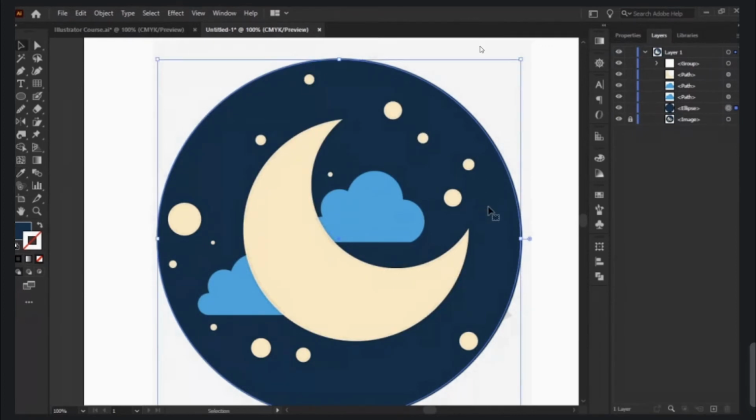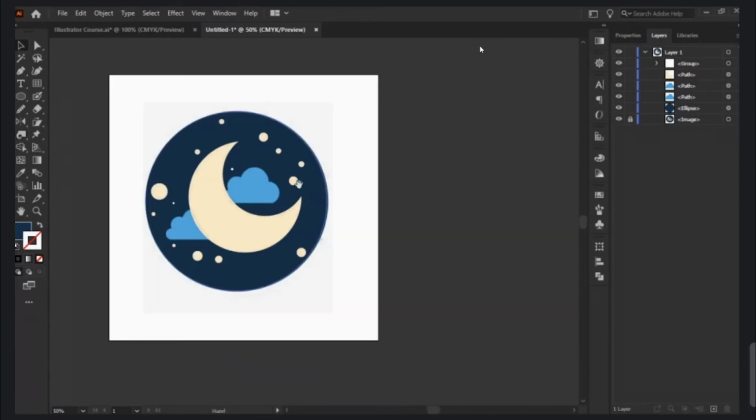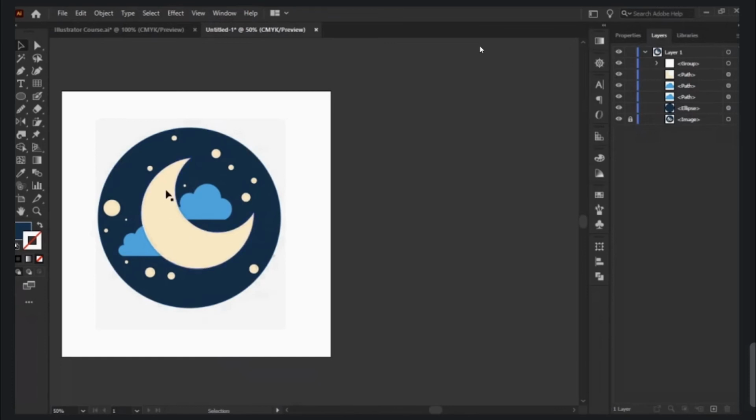So within a few minutes we've been able to achieve this somewhat complex looking scene, and what we use is basically the shape builder. So we're going to try to recreate some part of it, not all of it. We're going to try to recreate the cloud, as well as the moon, using Pathfinder, which is similar to the shape builder too.